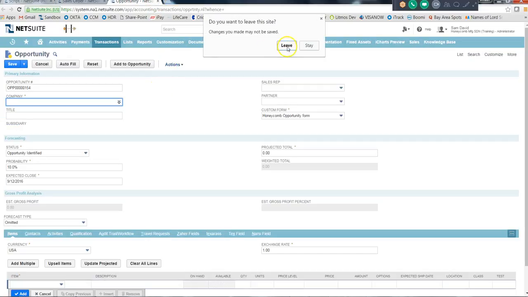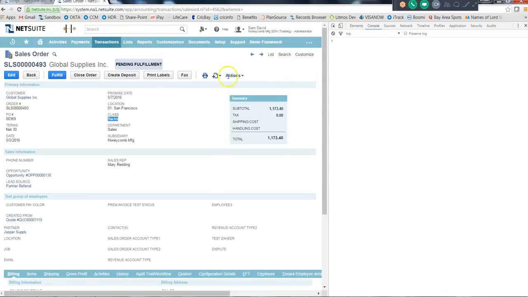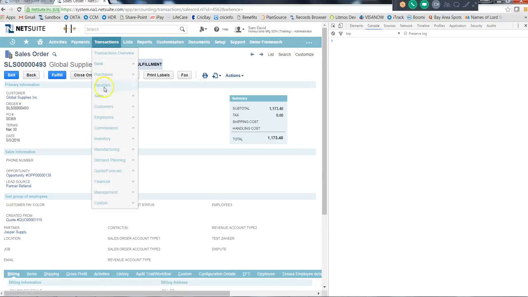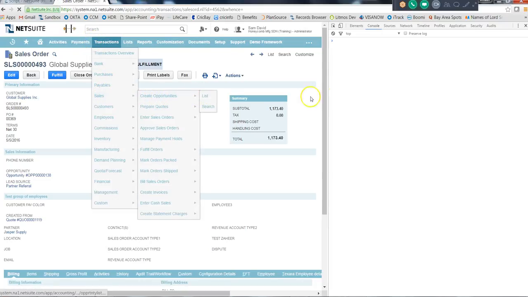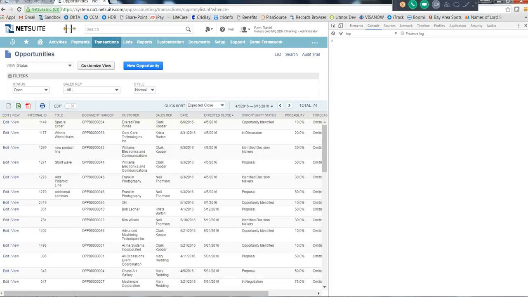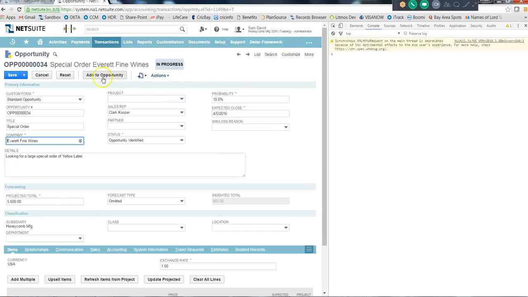Okay, now let's do one thing. Let's go to the list of opportunities, sales opportunity list. Okay, let's try to edit an opportunity. See, the button should be there. Okay, we're doing edit. Now the button should be there. Okay, add to opportunity is there.